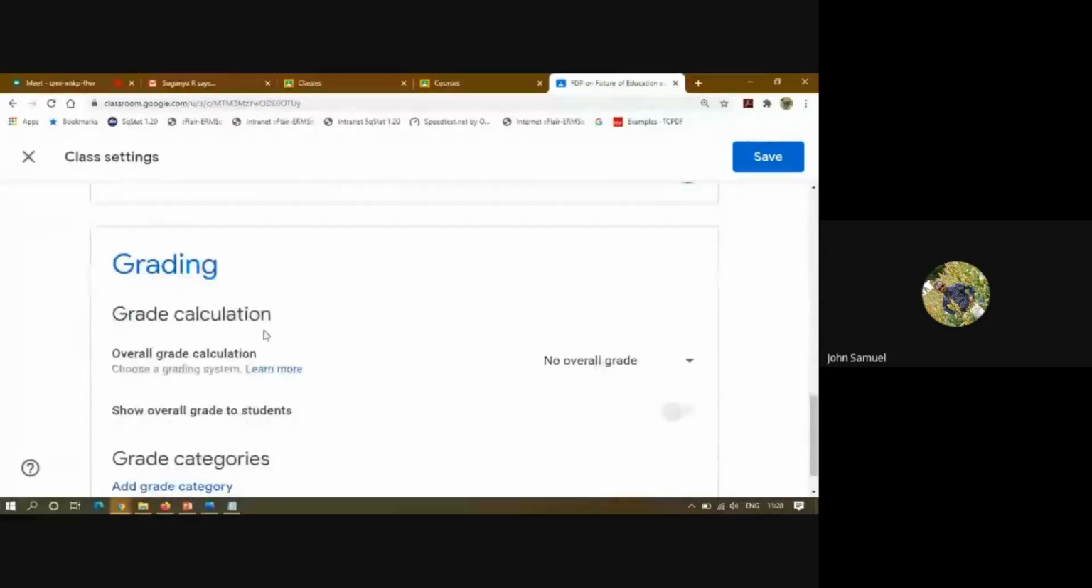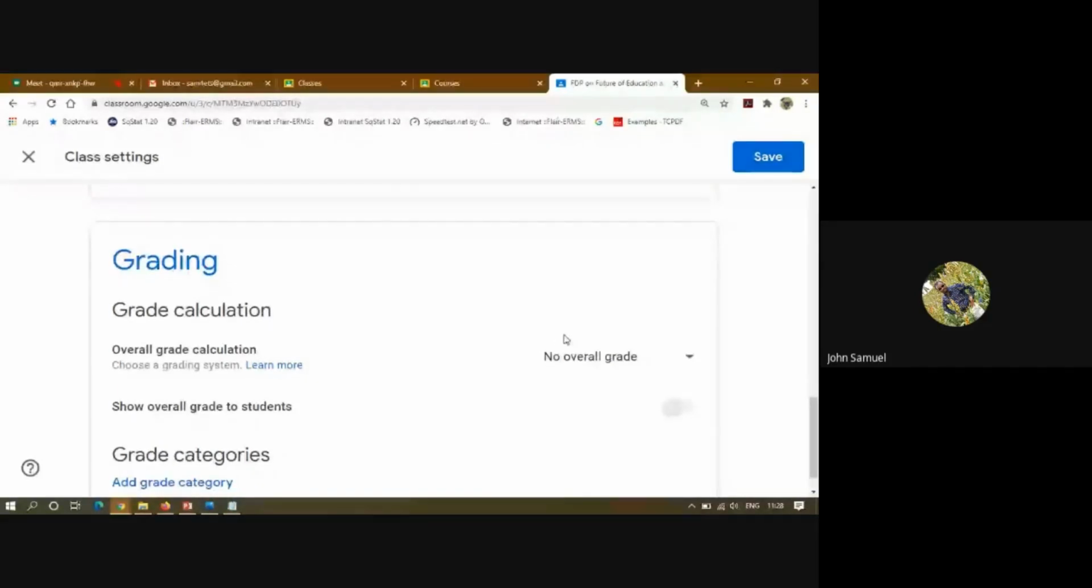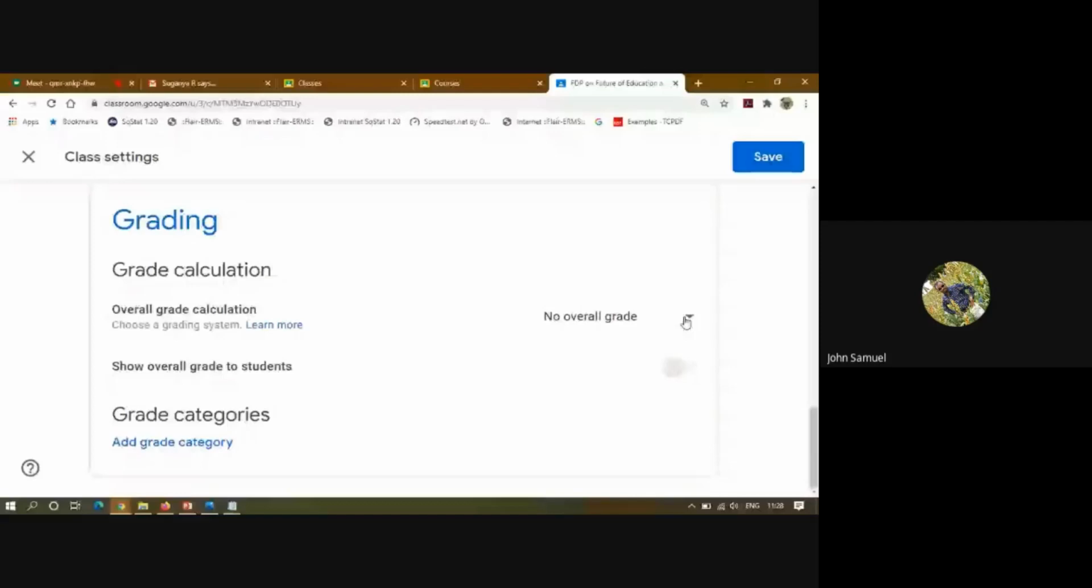Next, the grade menu. So the overall grade calculation. Here the default option, no overall grade, is selected. Other than that, weighted by category and total points are there. In our Indian system, we follow the total points category only. So I am selecting total points. So assignment marks, quiz marks, all those things will be consolidated and displayed.